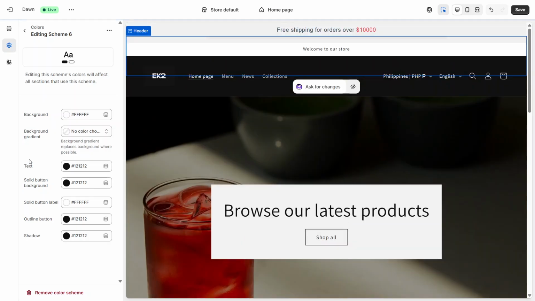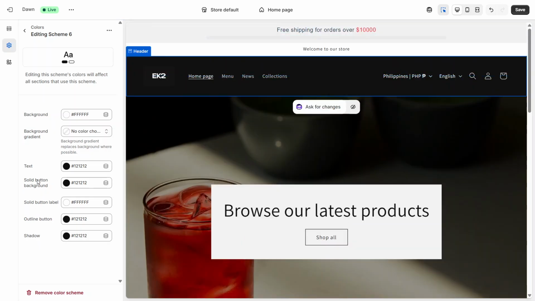When you're happy with your header colors and everything looks good in the preview, don't forget the final step. Go to the top right corner of the theme editor and click Save. This will apply your new header colors to your live store so your visitors can see the updated design.